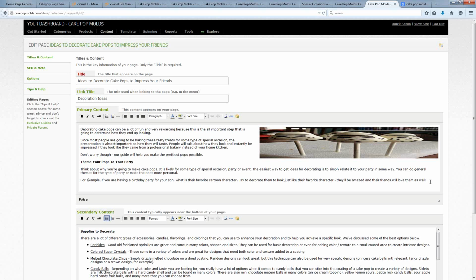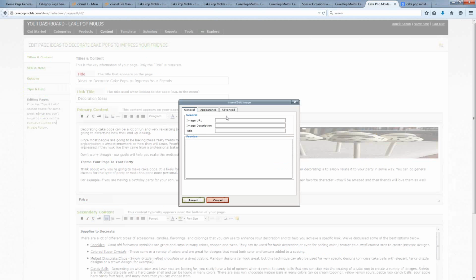So now, once you have those images uploaded on your site, what you want to do is add them into your page. You can right click within your content, click on Insert Edit Image, and then you just put the URL of your image here. Now you need the full URL.